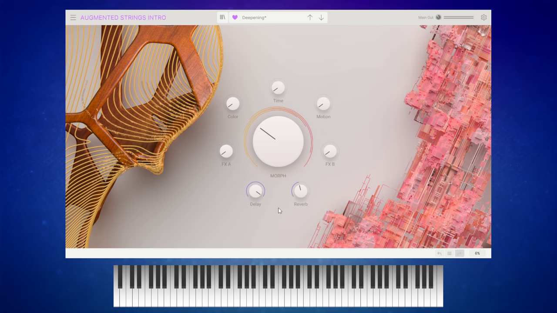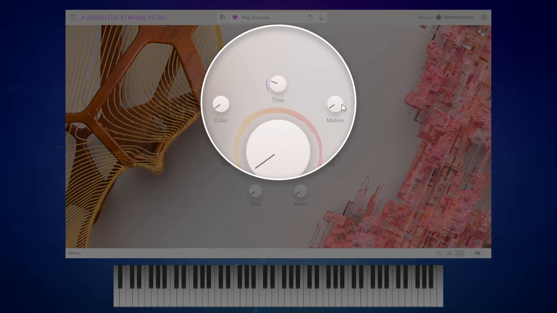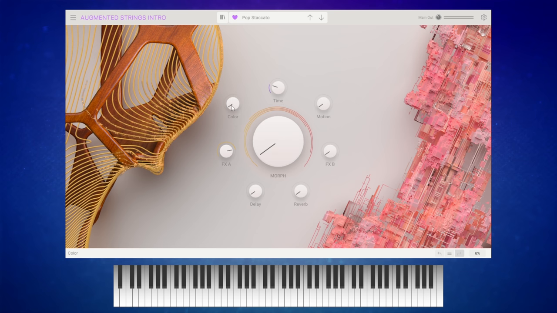So let's move on. I'm gonna go back to that Pop Staccato. And let's look at these top 3 controls up here, okay? There's a reason why I'm doing it in this way. So we've got color, time, and motion. So let's start off with color.